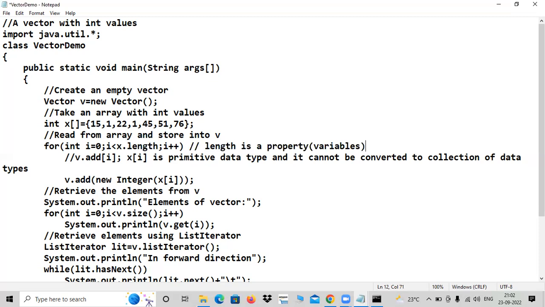Variables. So length is a property, or a variable you can call it. With the help of that, we have done x dot length. What is the length? 7 is the length, but we go less than 7 because indexing starts from 0. You know that the last positioned element is present at size minus 1. That is 7 minus 1, up to 6 you have to go because you start from 0.